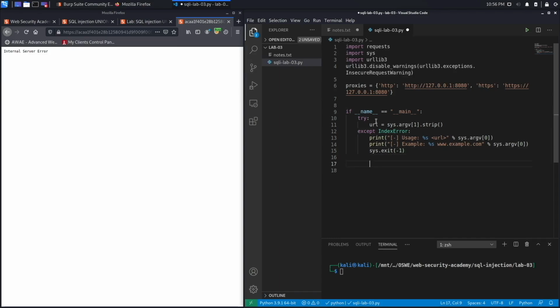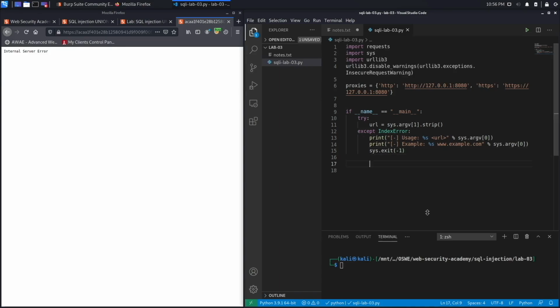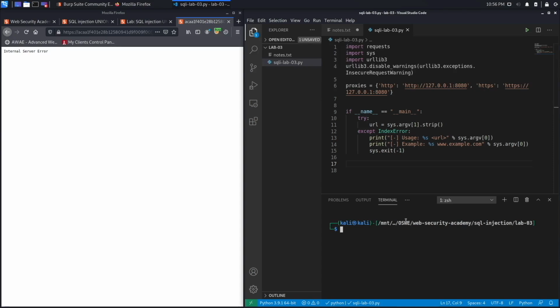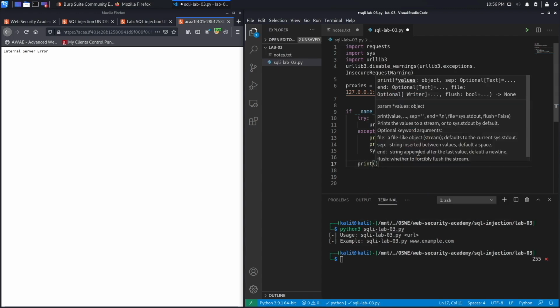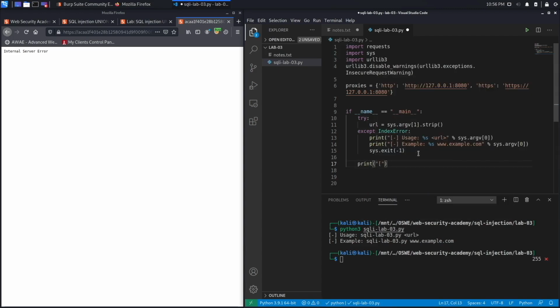All right, so let's run this, see if we get any errors. Hit enter. Okay, we don't get any errors, so that's good. So what happened over here is I didn't give it the correct number of arguments, and so it threw an exception. Instead of printing out the exception code, it printed out the usage instructions and an example of how to run the program.